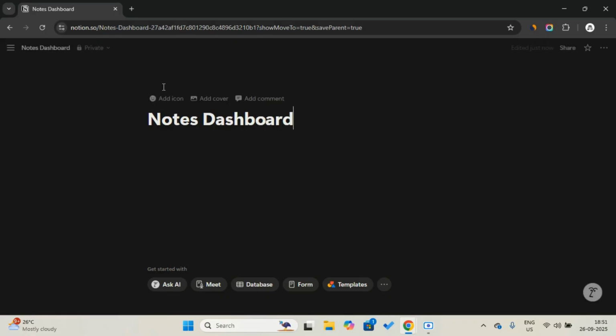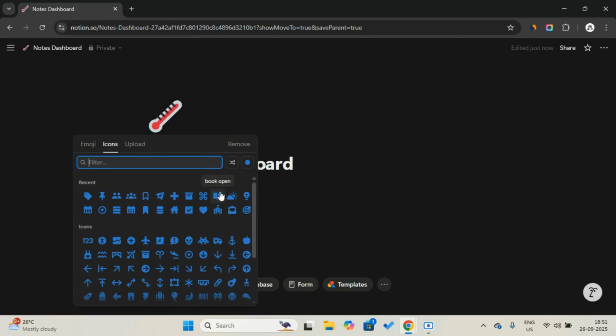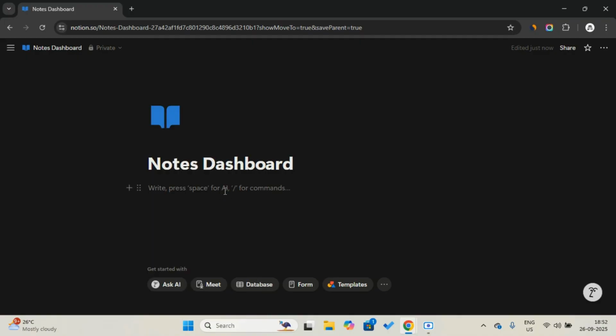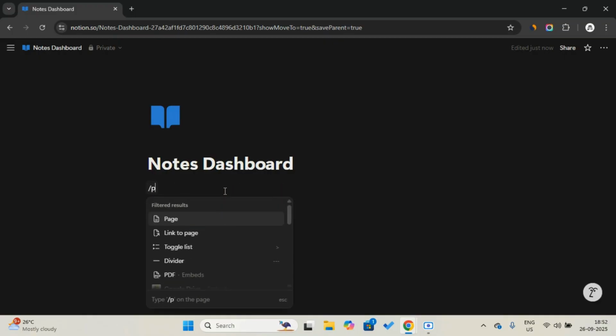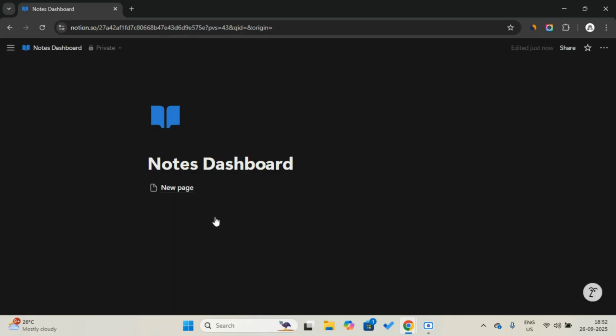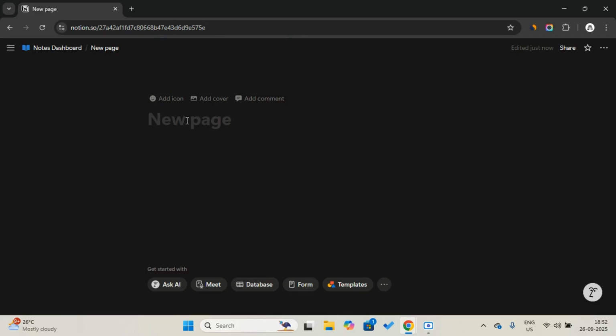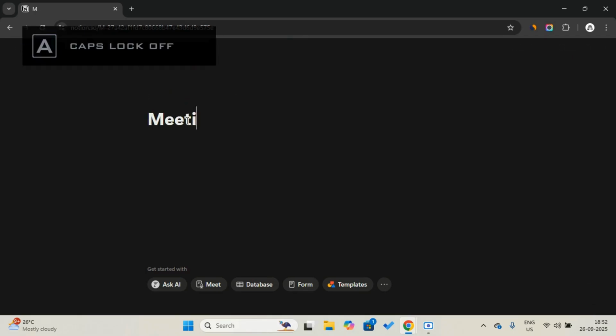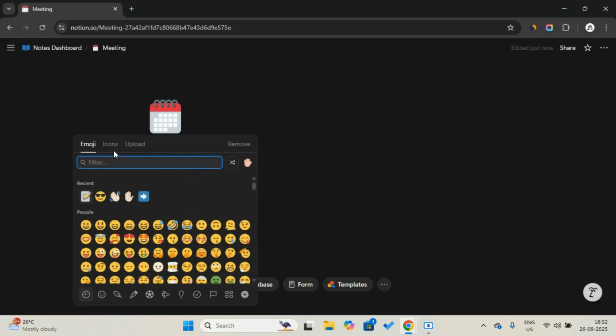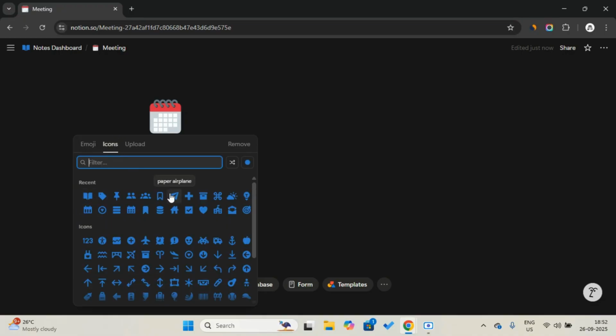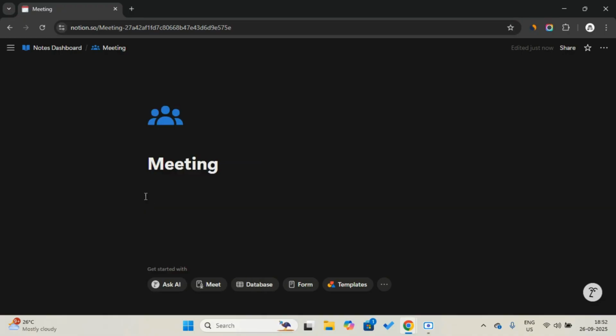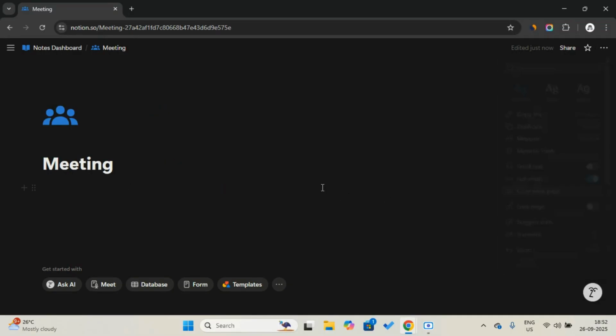Okay, good. And now let's add an icon for it. Now let me show you the simplest way, which is to just type a slash and a name like page. You're going to choose this page and then give the name, like meeting notes. Just meeting. And then you can add an icon for it, and for the icon you can just say this. Okay, and then you can just put this.